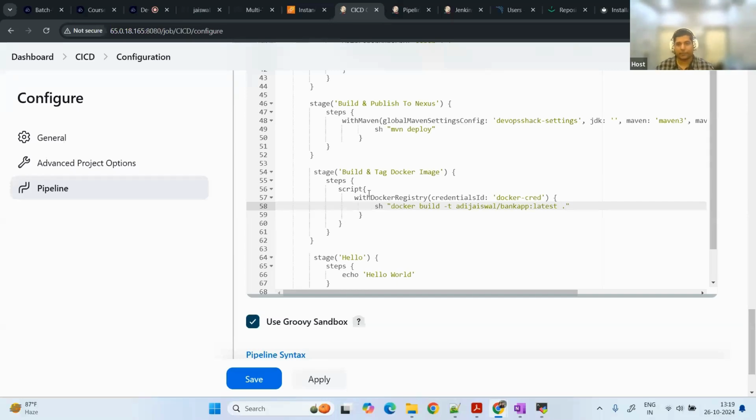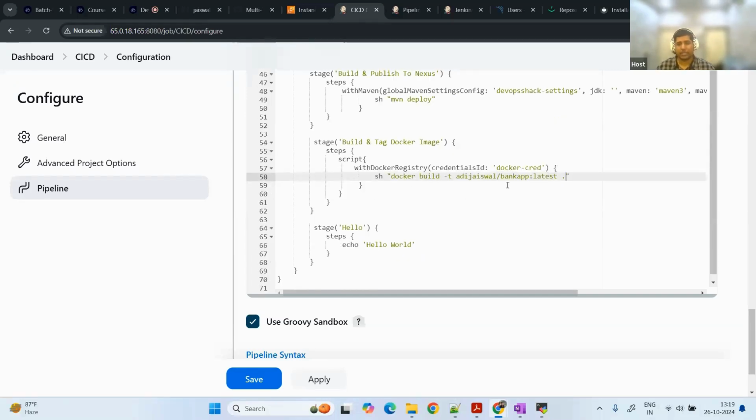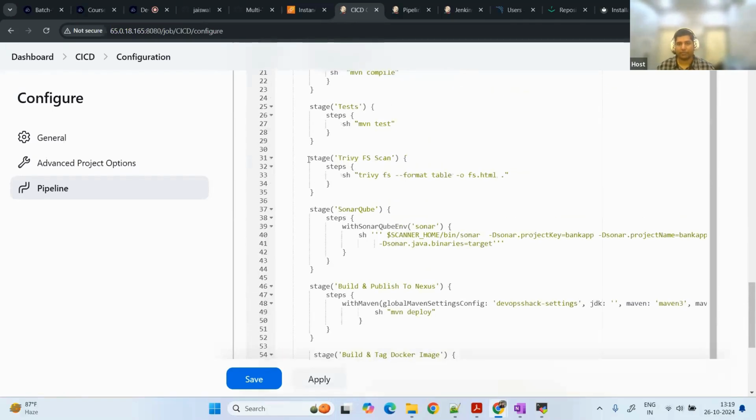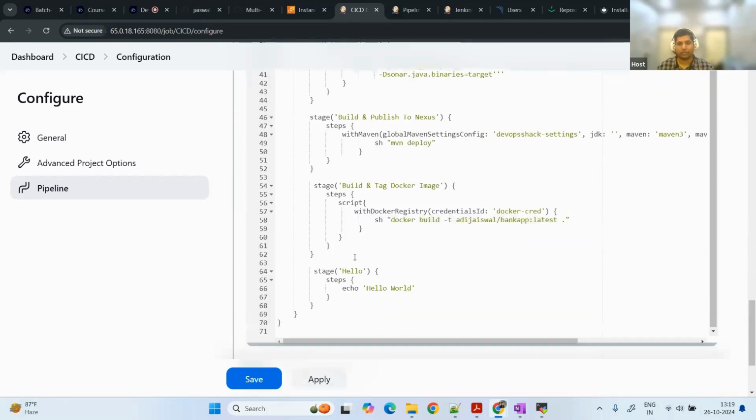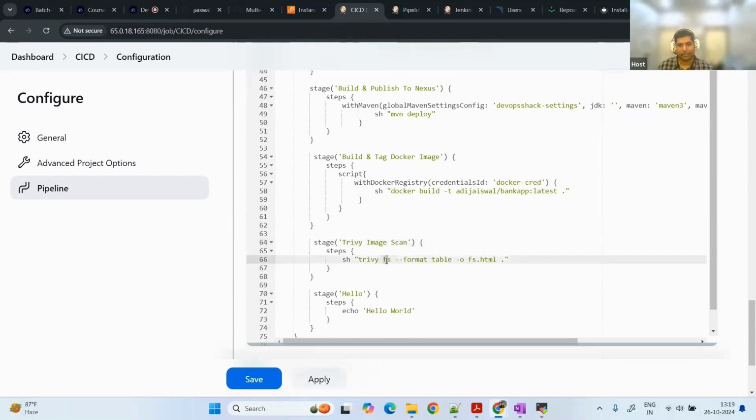Basically what it does is build the Docker image with this name. Okay, once we have the Docker image built, we want to scan it, which we can do using Trivy. Here I'm going to change this to image, and here it's going to be image, and instead of dot we are going to write the Docker image name which we want to scan. Also, I want the report in the format of image.html.